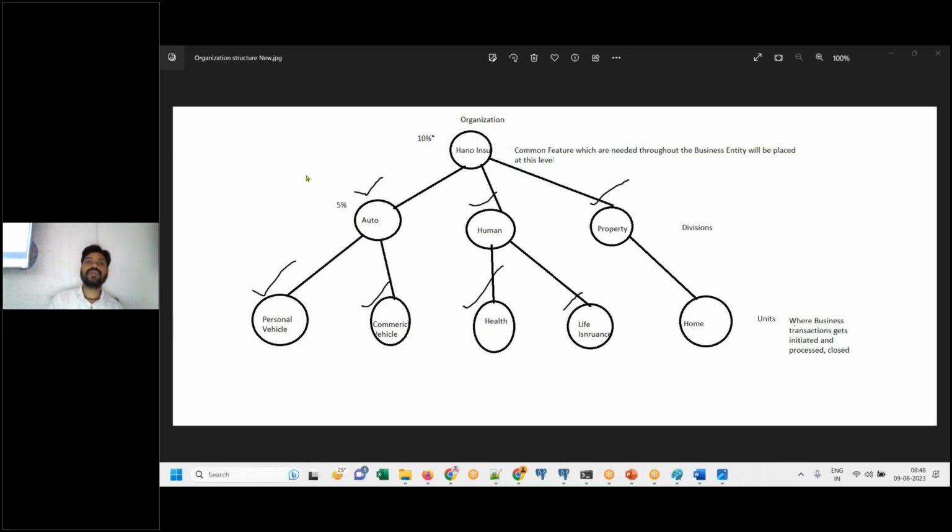If you create your business structure this way, it is easy to extend. I'll tell you the common features which are needed. The components needed for different units will be supplied by their division. For all divisions, who will supply the components? The organization will supply the components. That is how this structure is there in the real world.